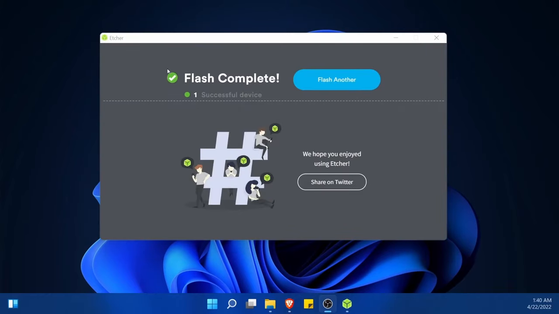And when the flash is completed successfully, you'll get this page here. And now you're ready to take the USB, CD, or DVD over to the computer you want to install Ubuntu 22.04 on. I'll meet you over there.